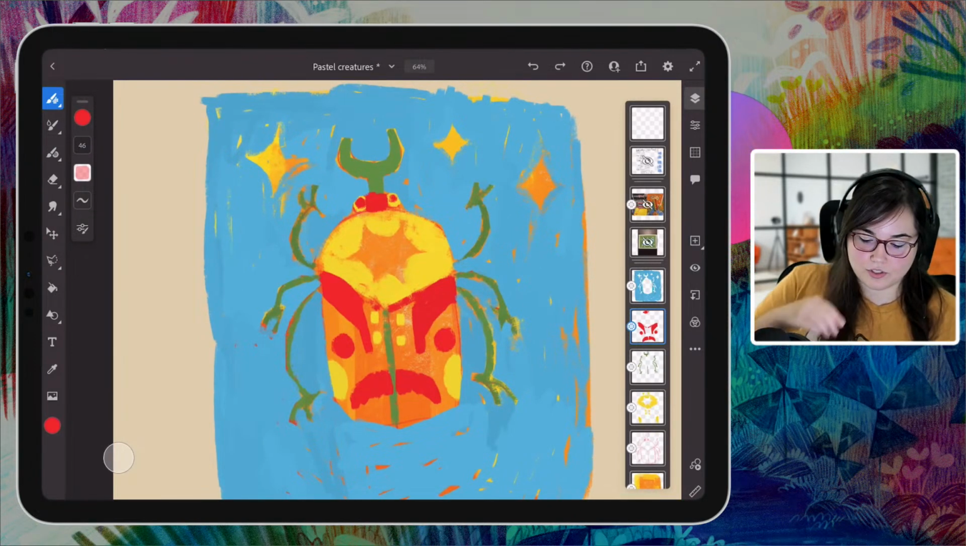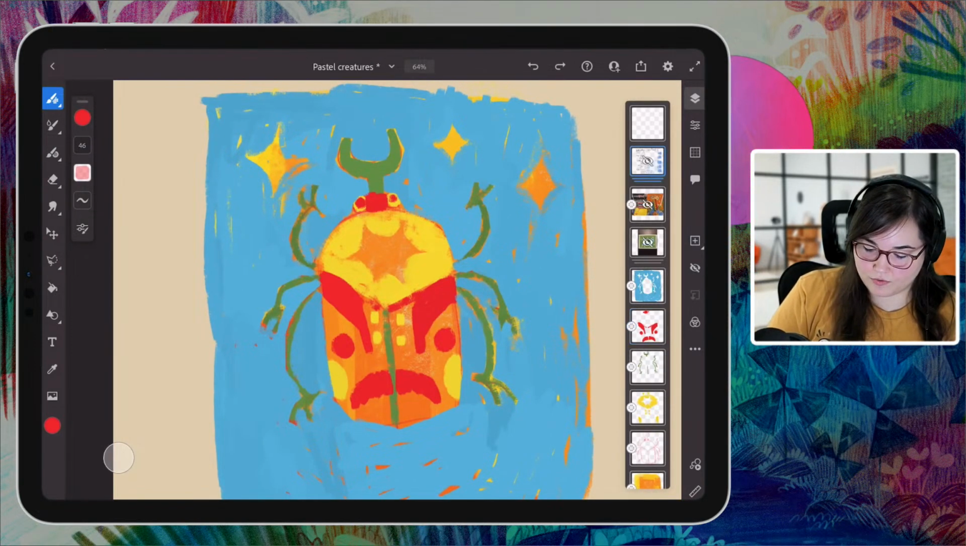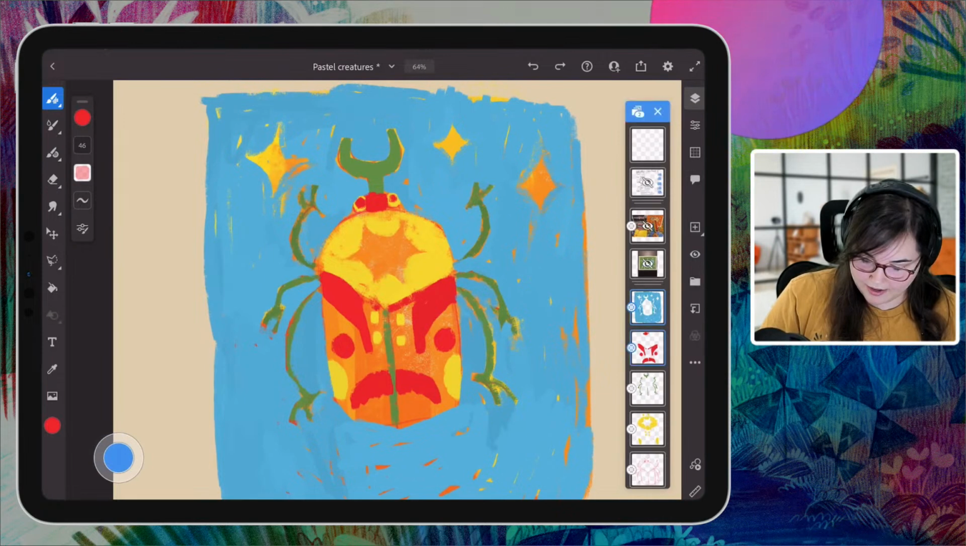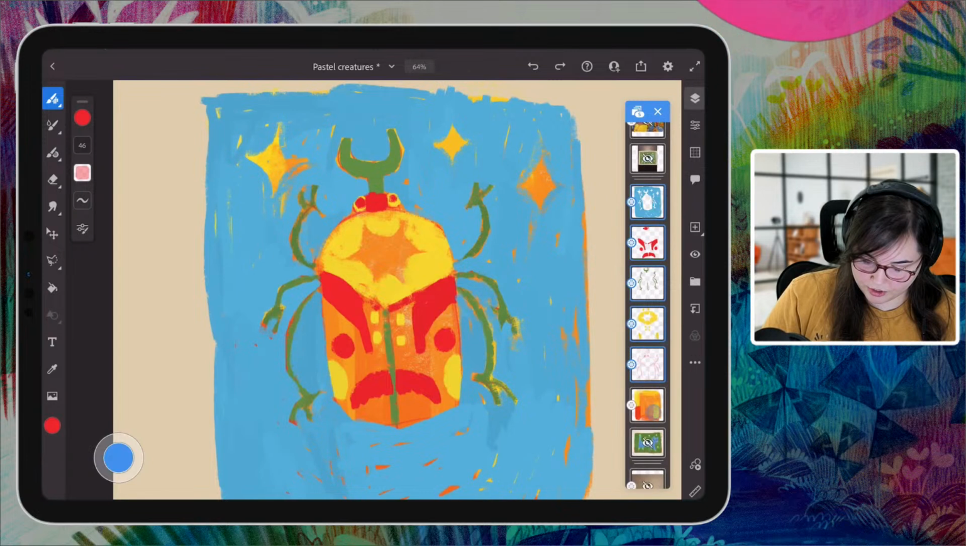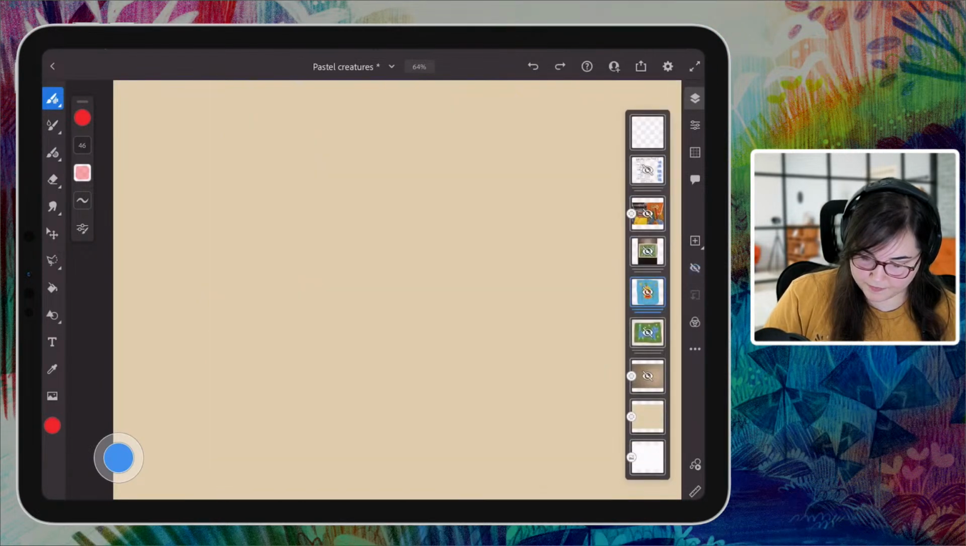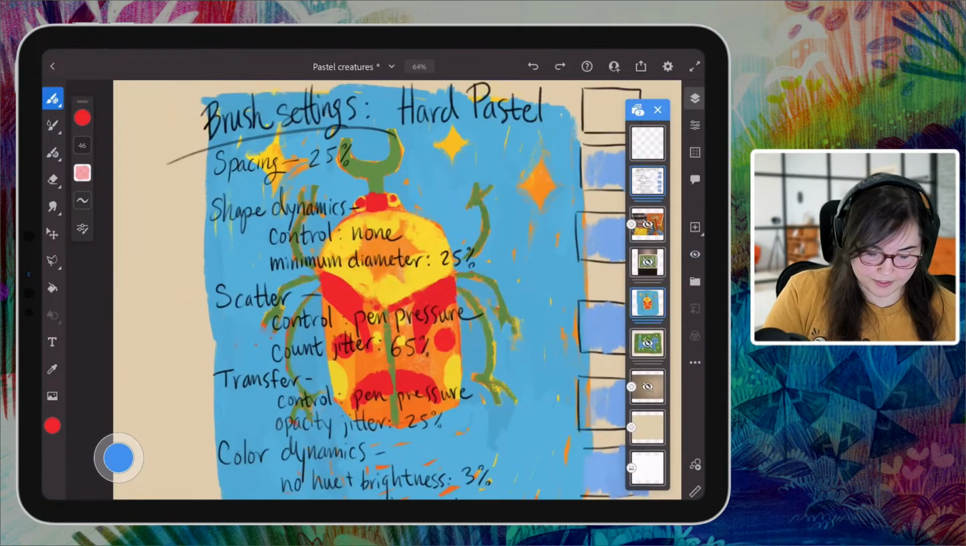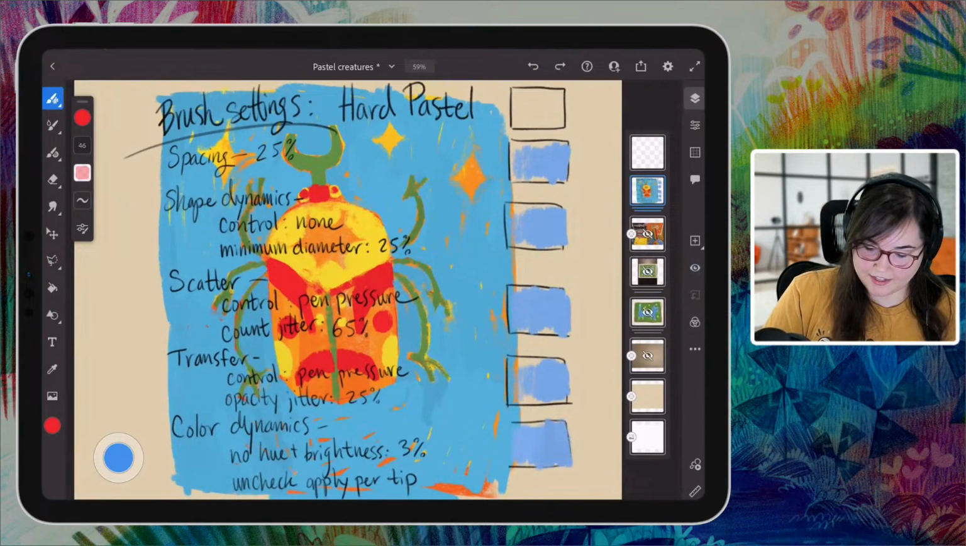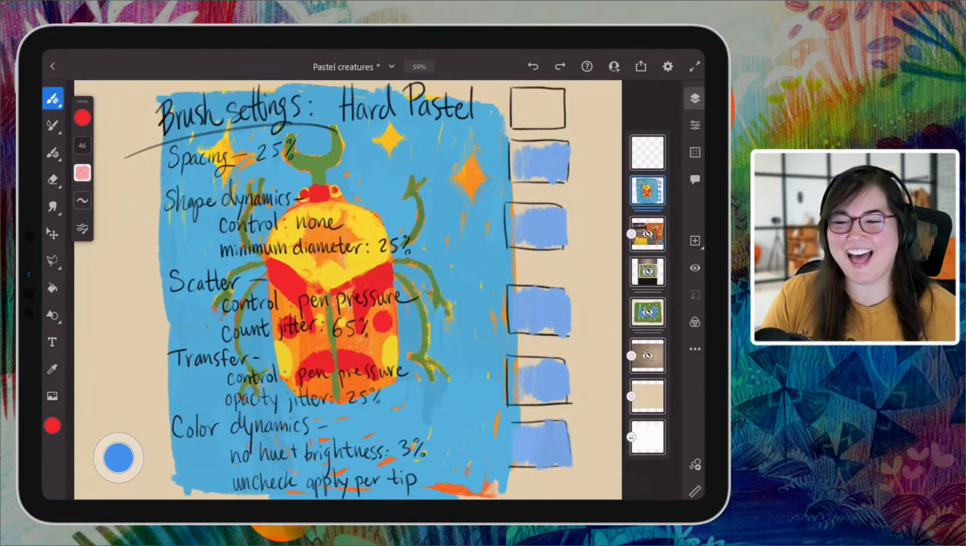Again, if you want to see all of the settings that I changed for the hard pastel brush, I'm going to have to group these again. I'm going to show those to you again. All right, so that is the end of the stream for today. Oh, I grouped it all.